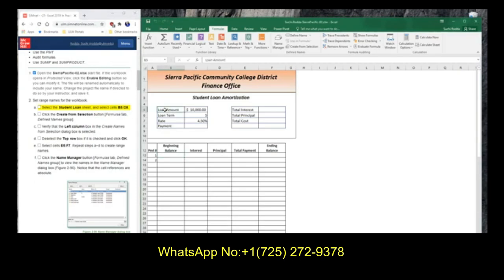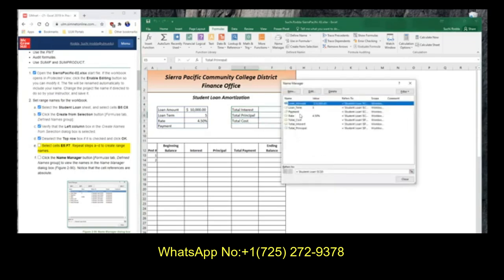So select from B5 to C8 and then go to the formulas tab and go create from selection and use left column. If the top row is selected, deselect it, but in my case it's not selected, so that doesn't matter. We do the same thing for E5 to F7, create from selection, left column. So when we look at the name manager, we can see all these variables we just created.